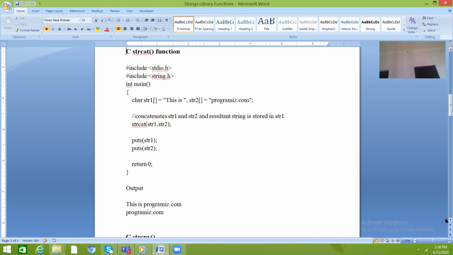And next, when the compiler executes the second statement, put as str2, now str2 only has programmis.com as earlier. So the output will be programmis.com for the S2 string, the str2 string.